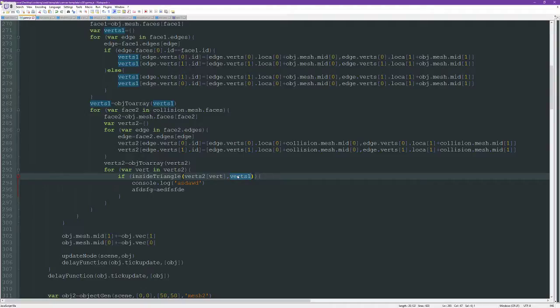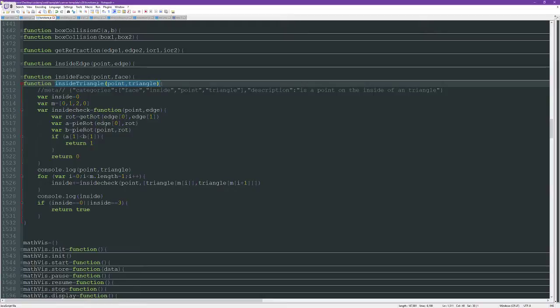Okay. And then we log just to make sure. We check to see if this point is inside or outside of these two points to make a line, an edge. So it's on one side of the edge or the other.